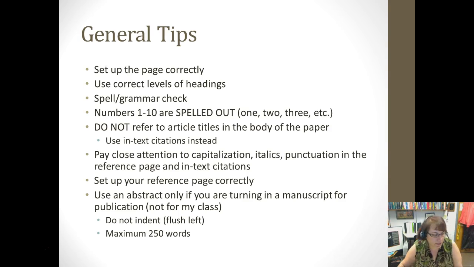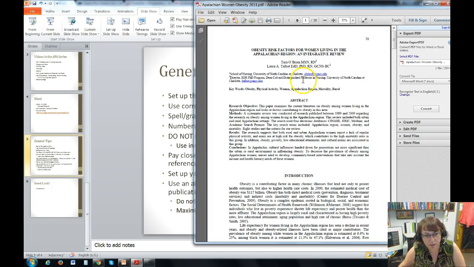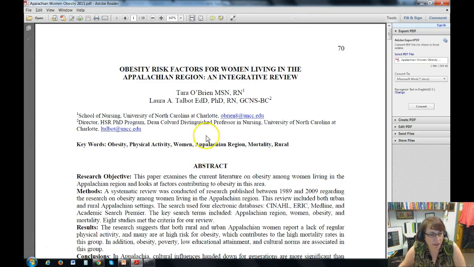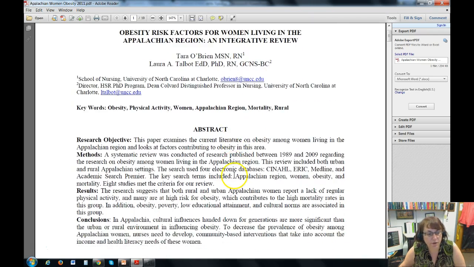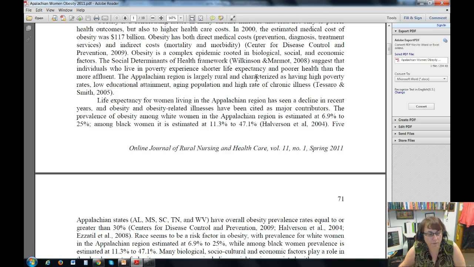As you can see, I'm going to stop this presentation real quickly so that you can see a published article here. Let me make this big so everybody can see it. This is Obesity Risk Factors for Women Living in the Appalachian Region, an integrative review. And you can see how the writer cites the article authors. These are the actual authors of the article that this author is citing.